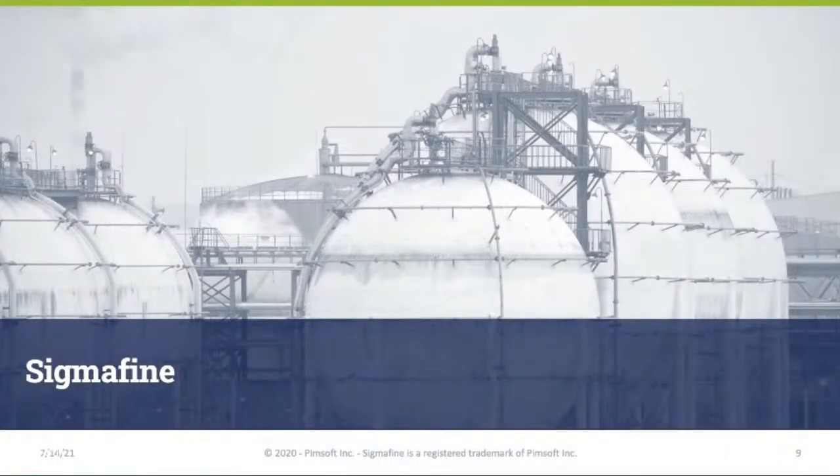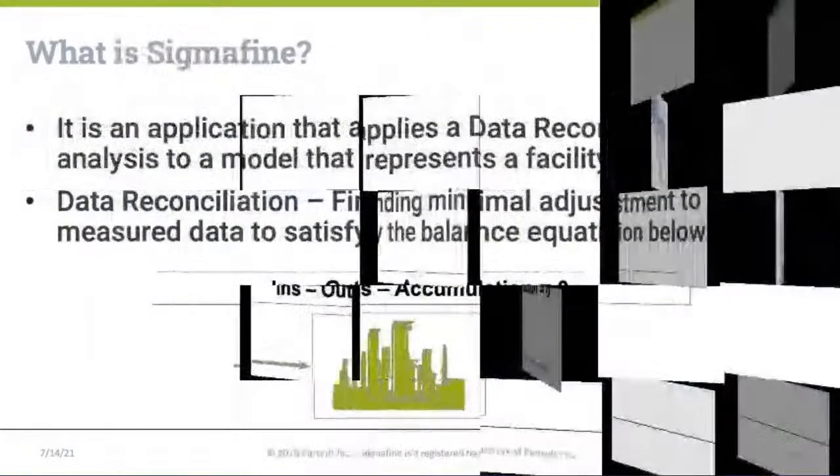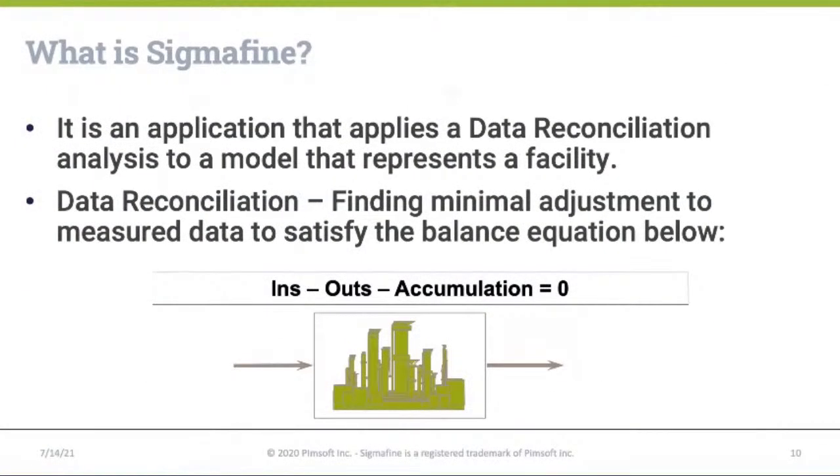So before we go any further, let us talk about what Sigmafine is and how it works. Sigmafine is a data quality provider in the real-time digital infrastructure. It is an application that applies a data reconciliation analysis to a model that represents a facility. The data reconciliation analysis is simple. It calculates the inputs minus the outputs minus the accumulation equaling 0.